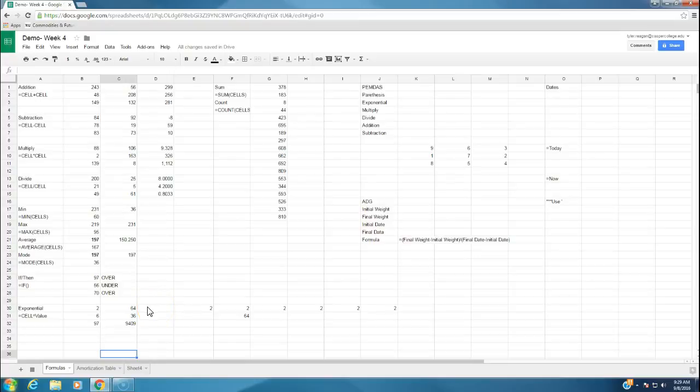Where the last video left off was that we were working with exponentials, and we had figured out that you can come in here and say a cell to the power of whatever you want, and you can find that number. So what if you wanted to find, say, what the square root of 97 was, or if we change this number to 64. Remember that this is a cell reference, so it automatically changes, but we want to figure out what the square root of a number like 64 is.